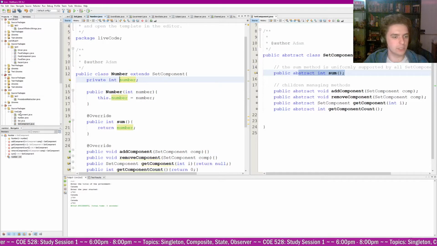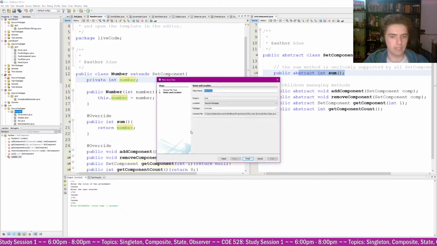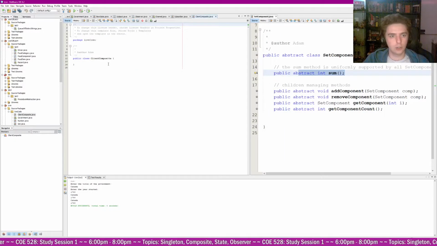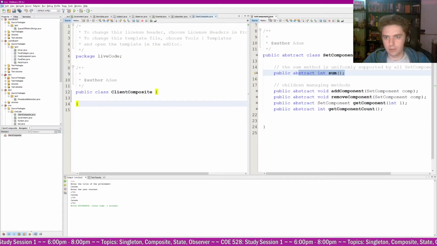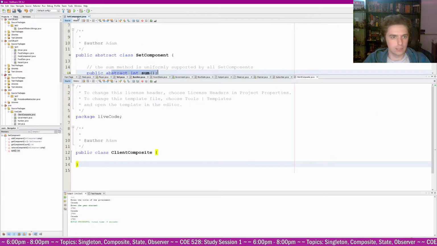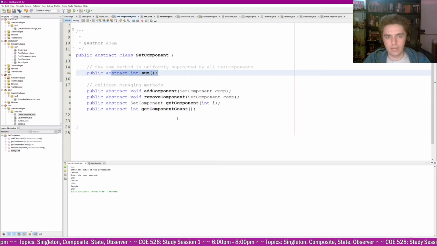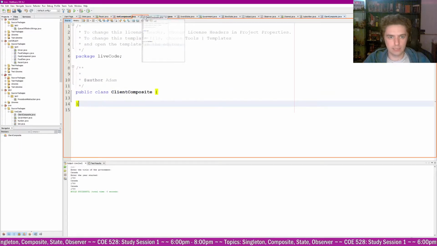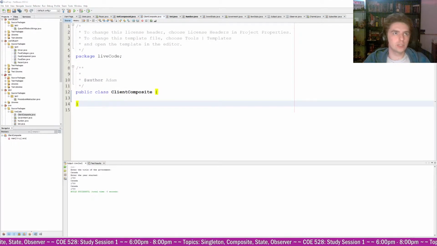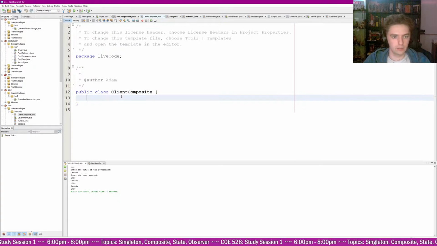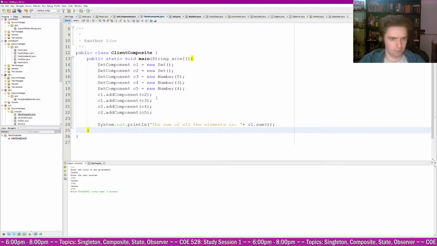So the last thing to do to actually see if this works is to make a new Java class and call it client composite. Make sure it's in the same package. It doesn't have to be called composite, but whatever, just some other client. But again, it has to be in the same package. From this client composite now, I just have some sort of main file. So I'll just show you the main that I put together.